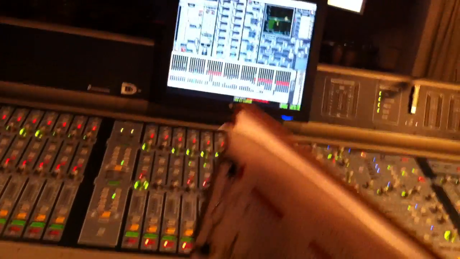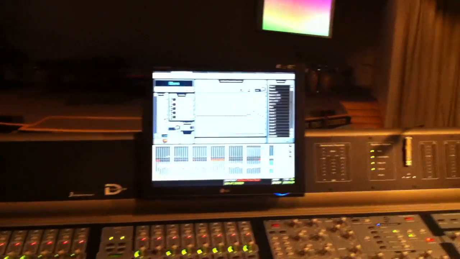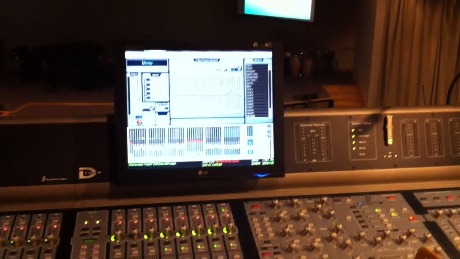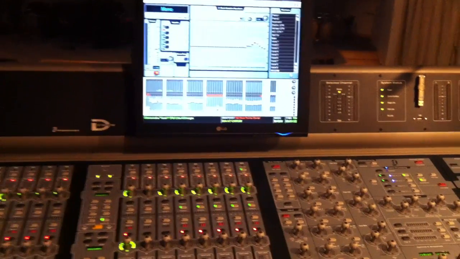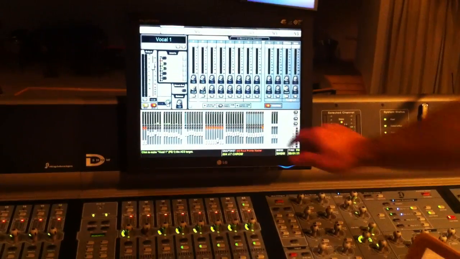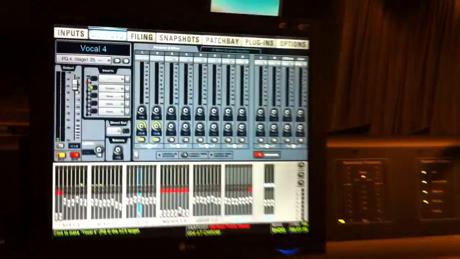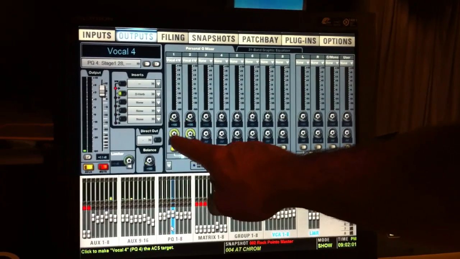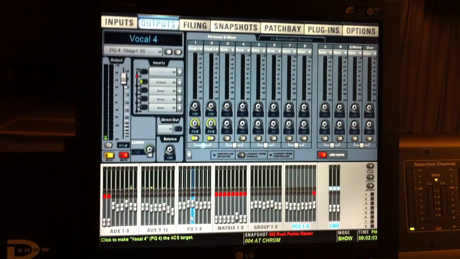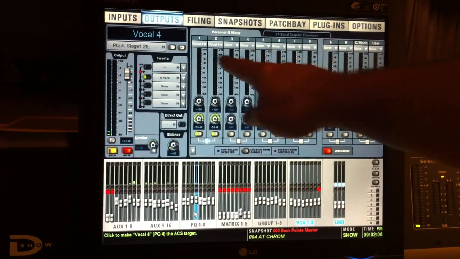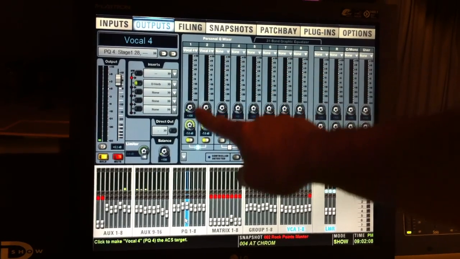Now let me show you where the PQs are on the output page. They are over here. You see how it says PQ1, PQ2. Here's your PQ. If you'll notice, vocal 1. Let's just go to Michael's vocal, which is vocal 4. Michael's vocal is vocal 4. So we take the feed from vocal 4 and we feed it.